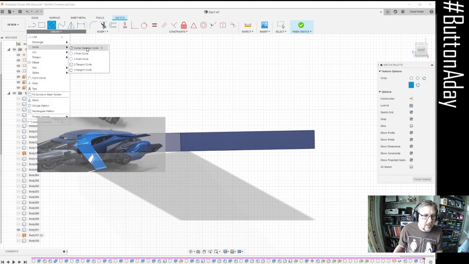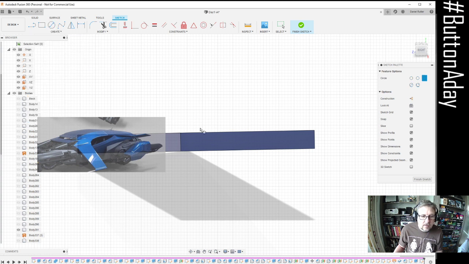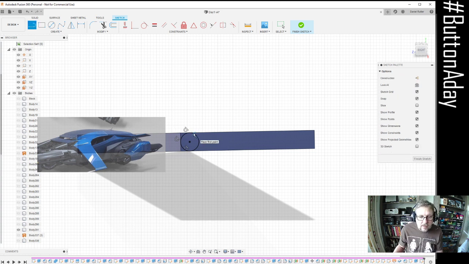So under circle, we can actually choose to do a 3 tangent circle, which means we select 3 edges, and our circle is tangent to those 3 edges. It's always touching. Quite useful. And we'll do a line. We'll just take back to this midpoint, and then from that midpoint back to our circle.